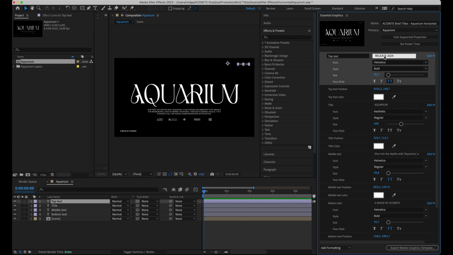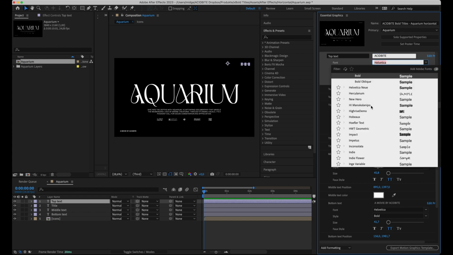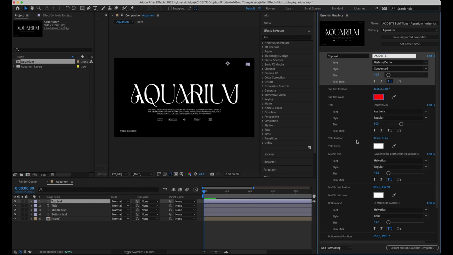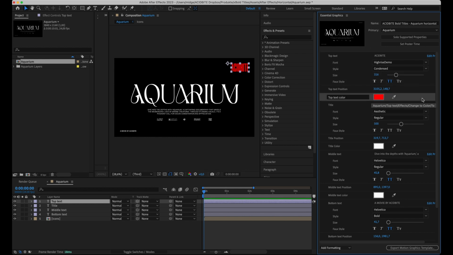So from here, you can edit the text, of course. So I'll just type ACIDBITE. You can adjust the font, pick whatever you like. You can even change the color. You can change the size of the text. Basically anything you can think of, this is where you'll change it.